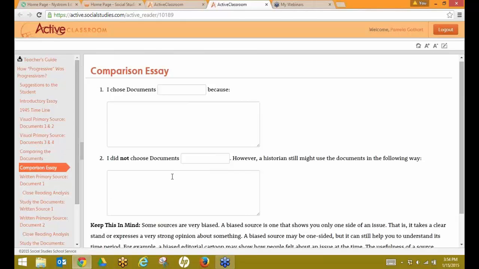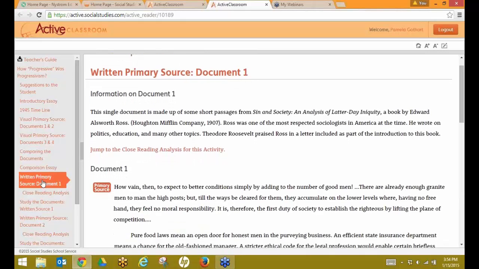Now, they're not off the hook on the other two, because now they still have to say, I didn't choose documents 3 and 4, however, they're still important to a historian because they provide this, this, and this. Okay, so a fabulous exercise. Now, you're not done with that particular piece yet. That's half of it.